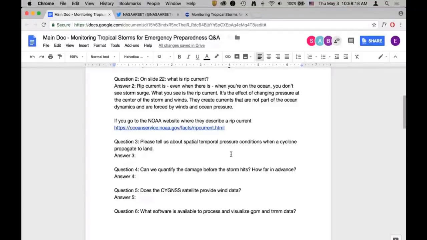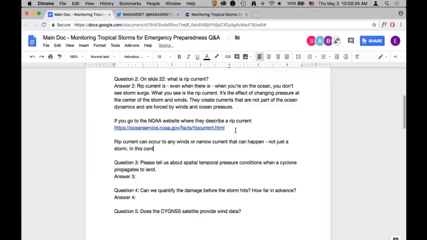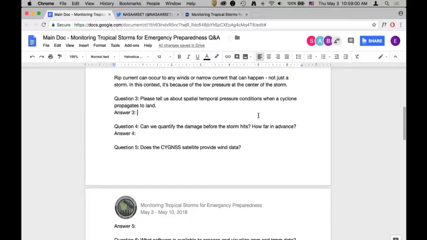Yes, I see question 3. Please tell us about spatial and temporal pressure conditions when a cyclone propagates on land. So GEOS-5 data would be able to say that. There's a sea level pressure. When you check that, you will be able to see. If you look at the animation loop that we saw, you can see near real-time condition and forecast based on GEOS-5 that tells you what the pressure is going to be in your area.